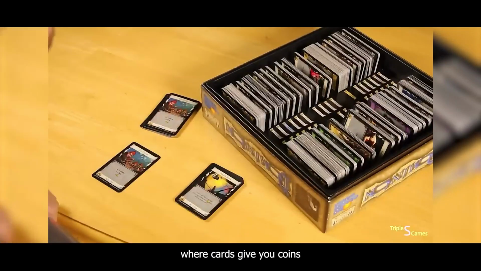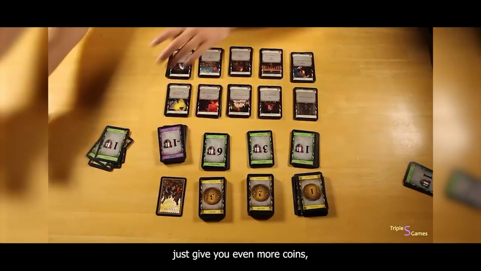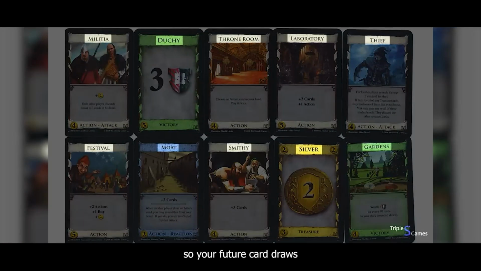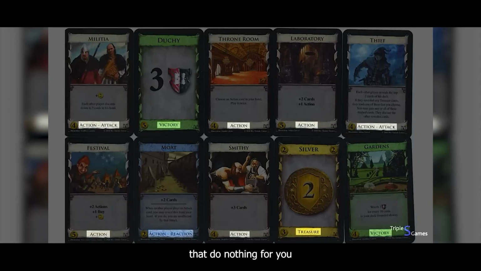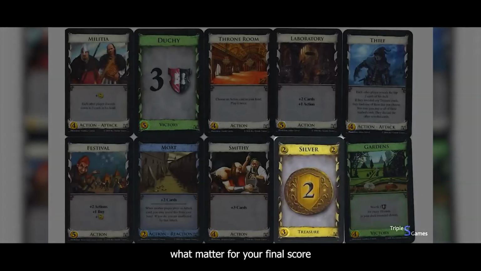Dominion is a game where cards give you coins, and you use coins to buy more cards, and some cards just give you even more coins, or let you thin your deck by removing low-value cards so your future card draws are more efficient on average, or some cards are victory point cards that do nothing for you other than dilute your deck, except that those are what matter for your final score at the end of the game.